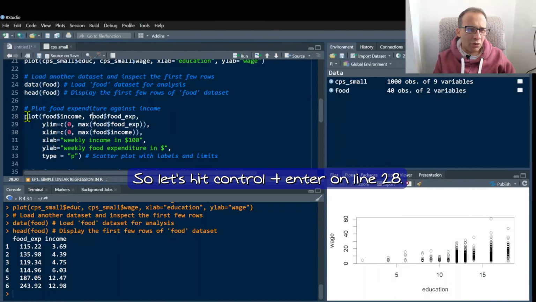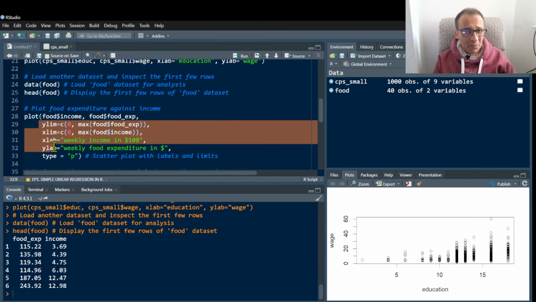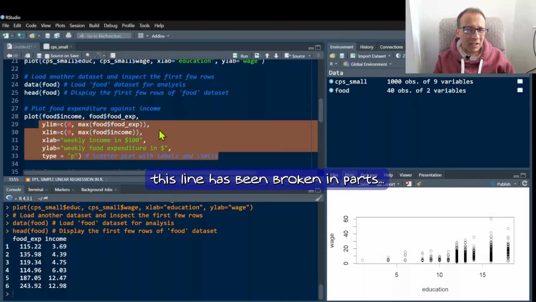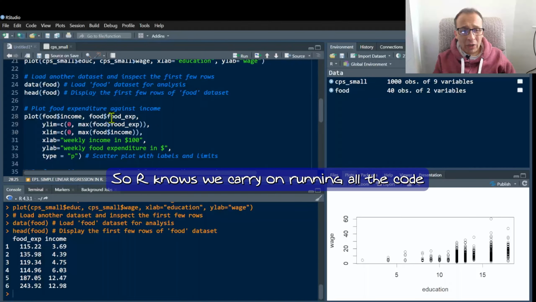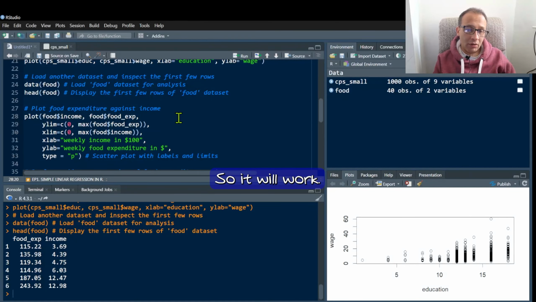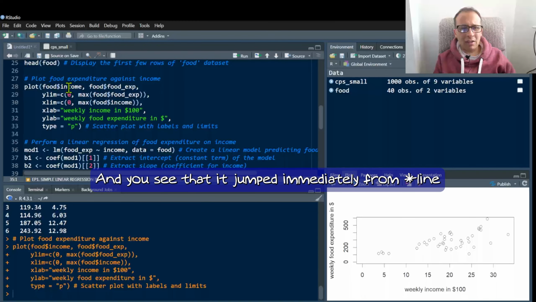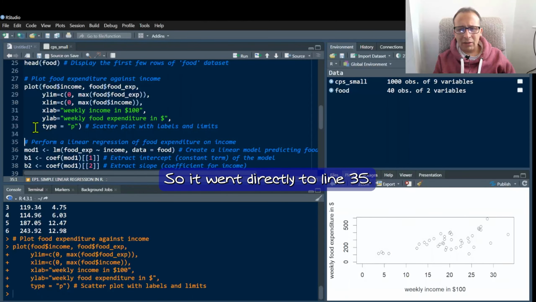So let's hit Control Enter on line 28. If you do it anywhere else, it will not work, because as you can see, this line has been broken in parts. Especially, I hit enter after the comma, so R will know to carry on running all the code, because it has found an enter there, so it will work. So let's hit Control Enter, and you see that it jumped immediately from line 28 up until the previous line. So it went directly to line 35.